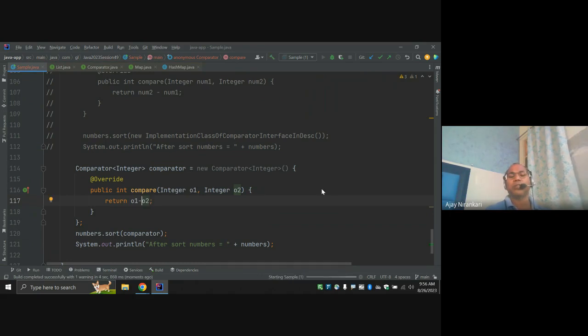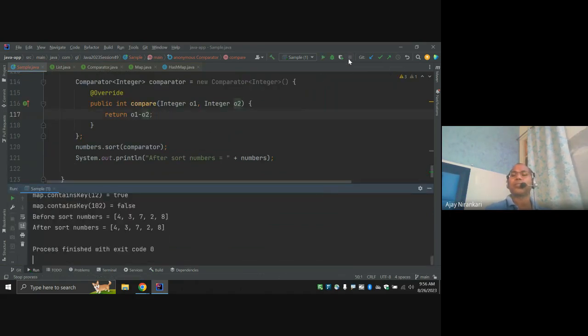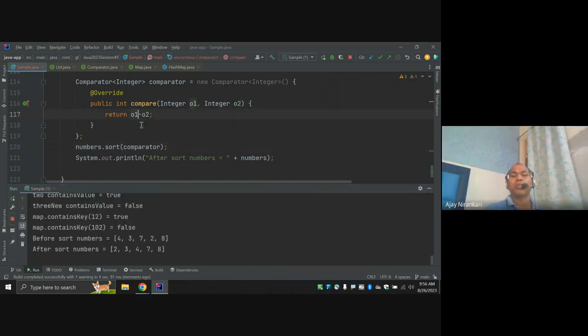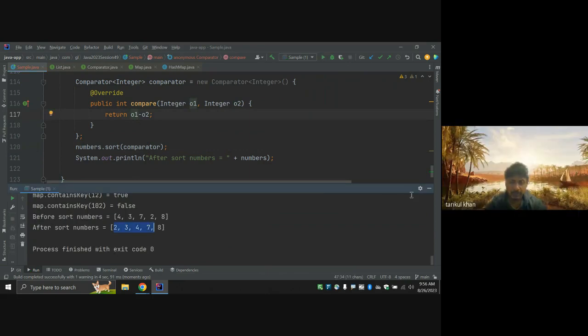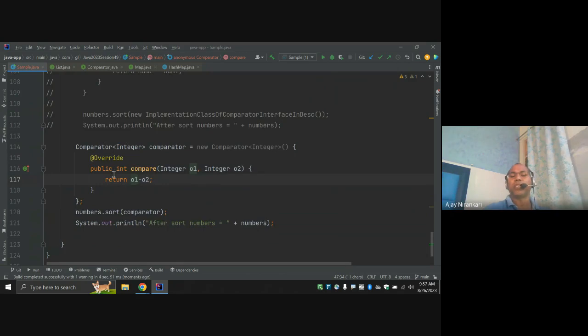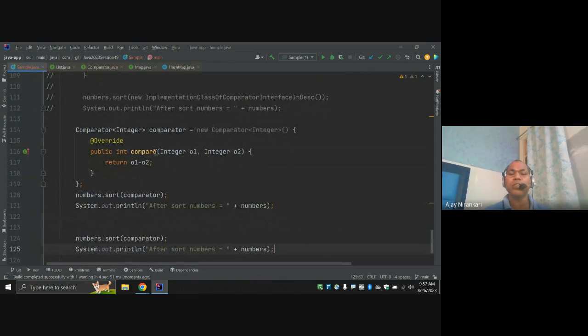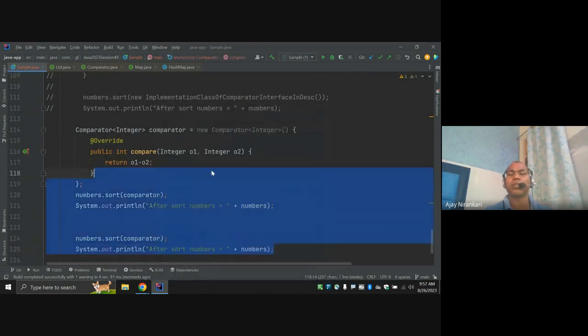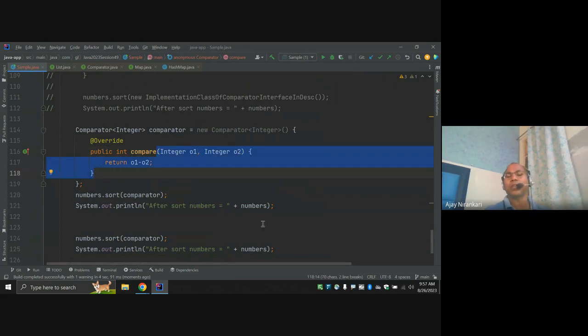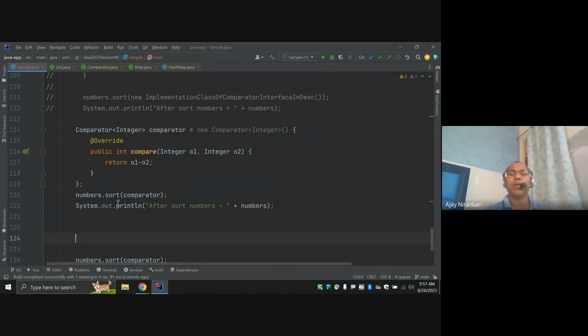Now notice this is sorted, and this is the second way. This is a functional interface, so why do we need an anonymous class? I can also use a lambda expression. Instead of this, this is your actual logic, the only thing I'm interested in. This is the lambda expression, the actual code. This is required, so just copy it and paste it into the comparator interface.